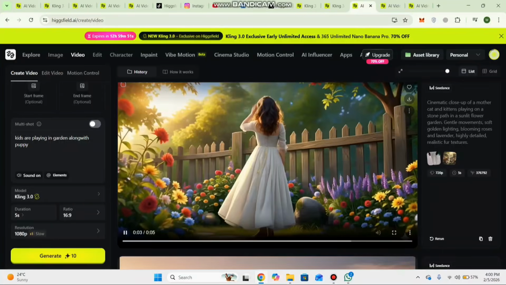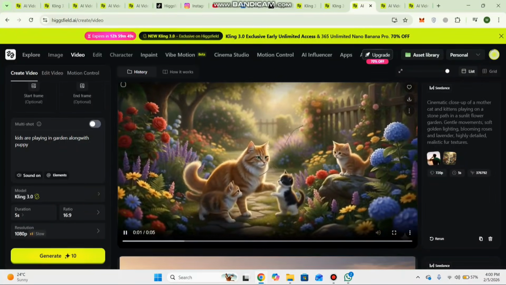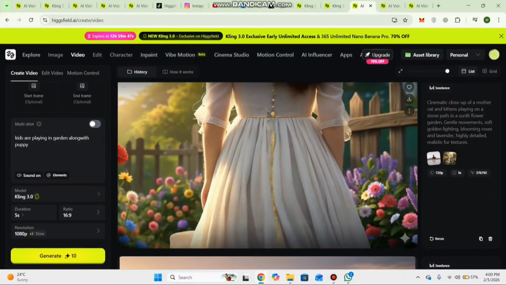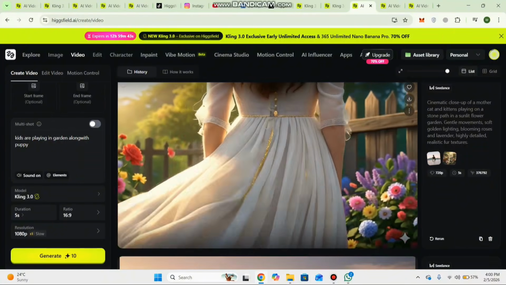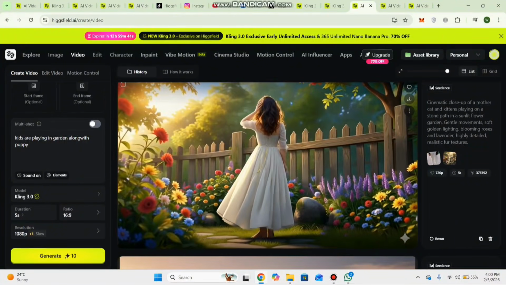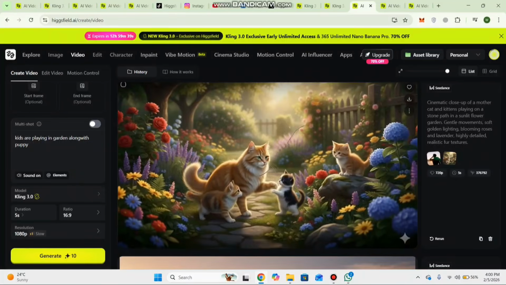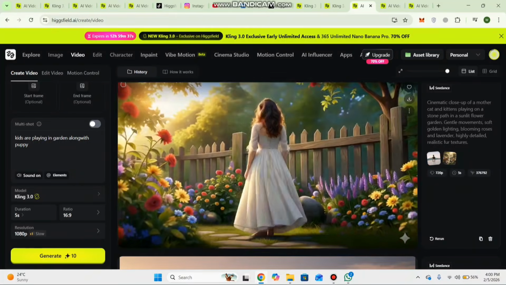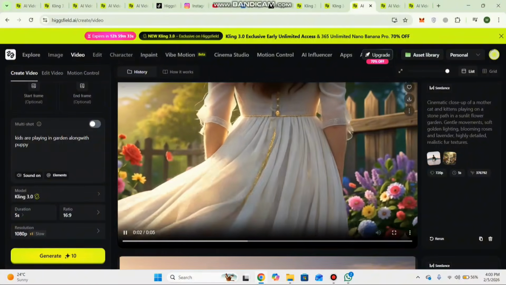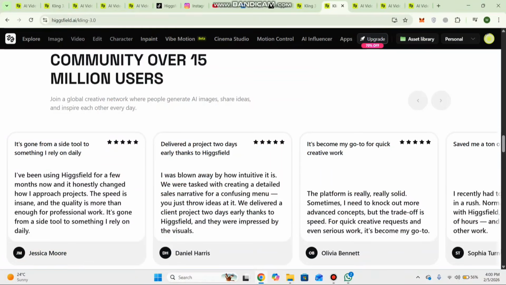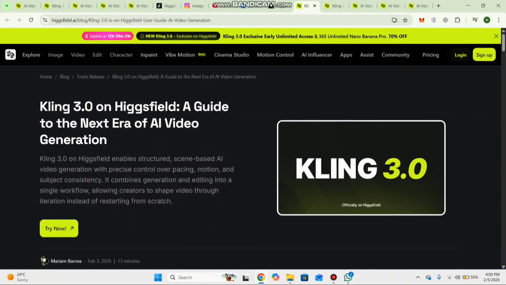So viewers, in this way, you can create a cinematic clip, and I can say that I have never experienced such a magnificent feature, such a magnificent platform. So I recommend all my viewers to try this Higgsfield Kling 3.0 feature to create amazing content. And now, let's have an overlook at the different features.